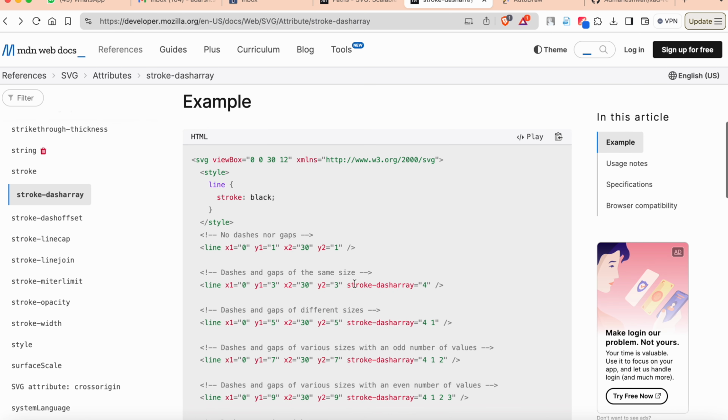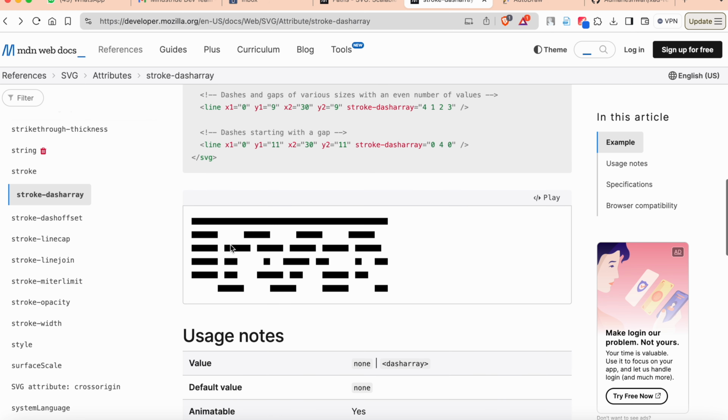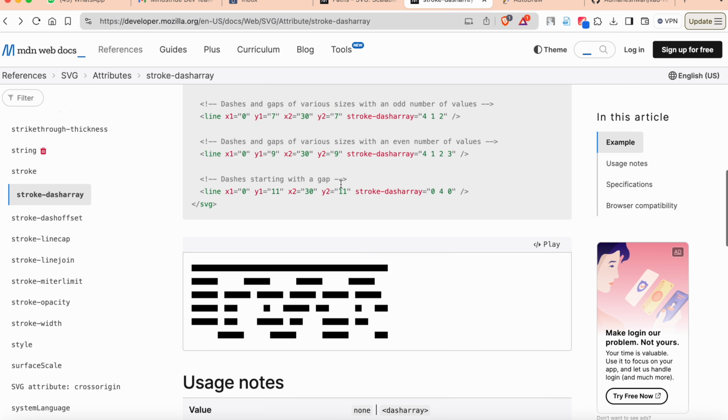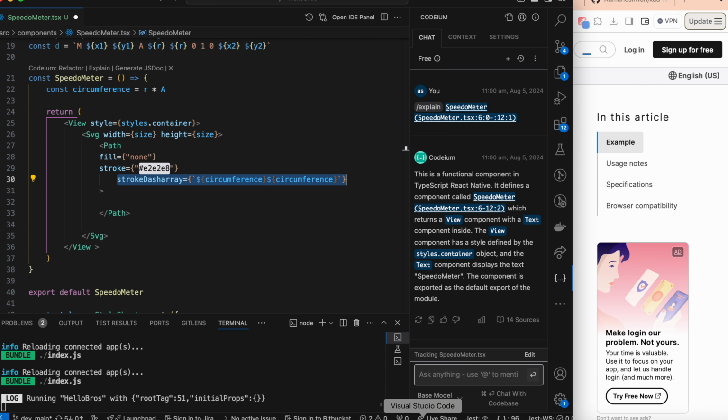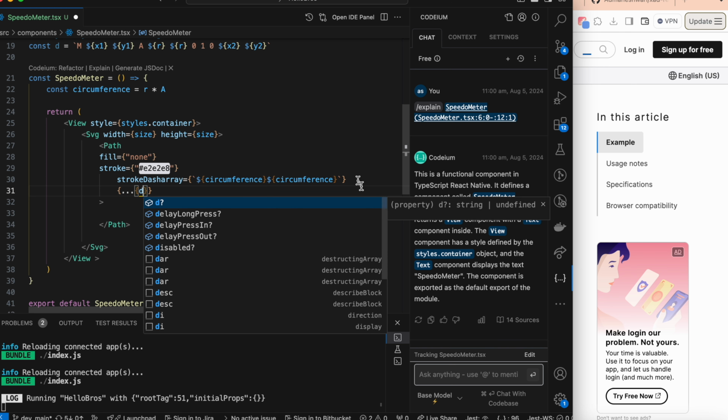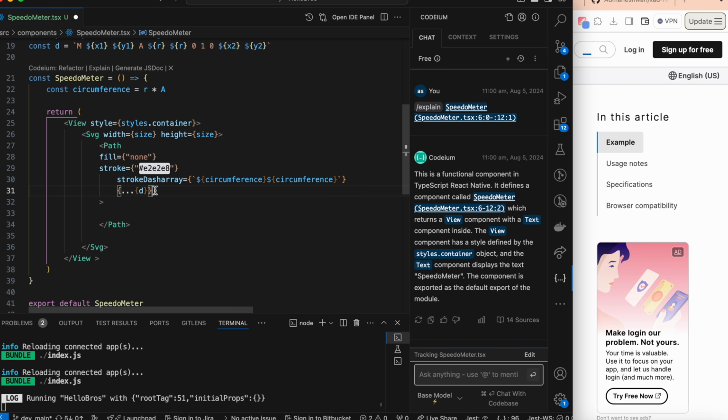So here you can see if we do not provide any stroke dash here, then it is a straight line. If we provide the 4, then it is dividing the x2 by 4 and creating the gap for the 4 units. Okay, so in our case we are giving the stroke dash array of the circumference, to be on the safer side. Okay, so this is our stroke dash array. Now we will provide the path here. Okay, let's give the path into t.